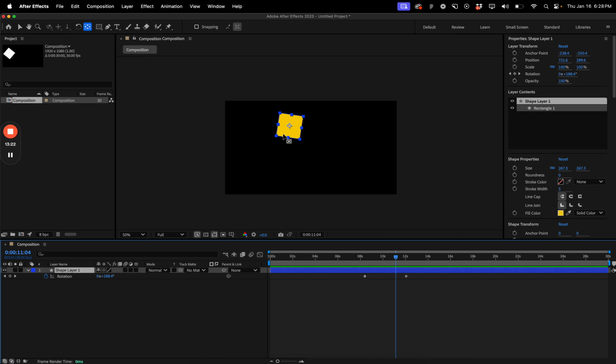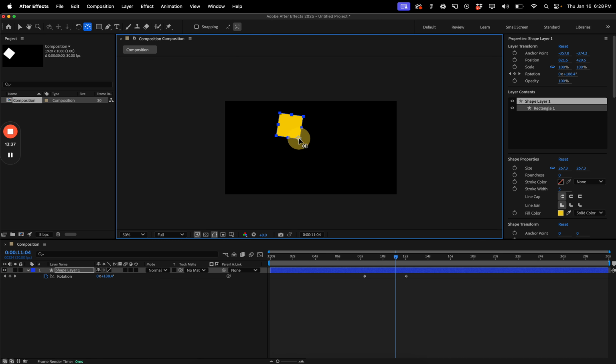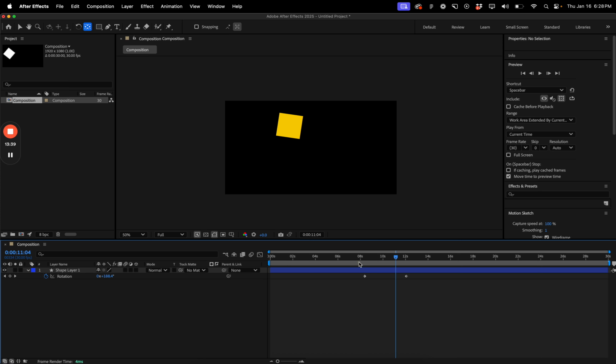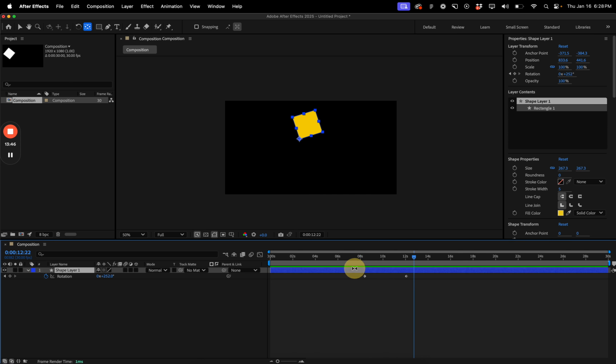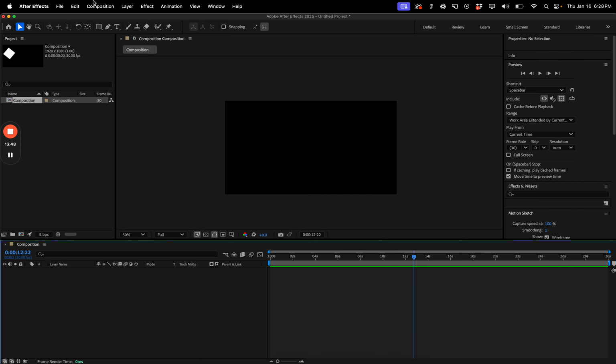And you can experiment with this. If you click on this, press Y, you can also select here. This is called the Pan Behind tool. This is how you change where the anchor point is. So if I move this anchor point over here, now it's going to animate from that corner. So that's one setting that's really helpful to change.